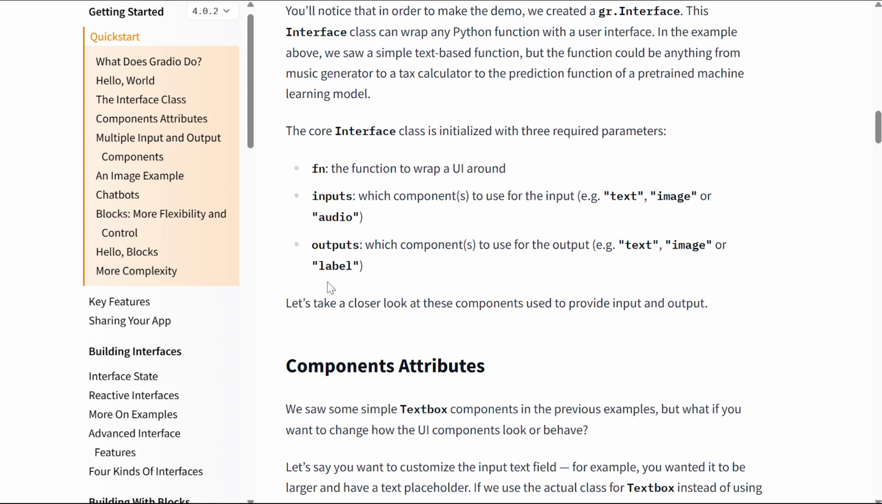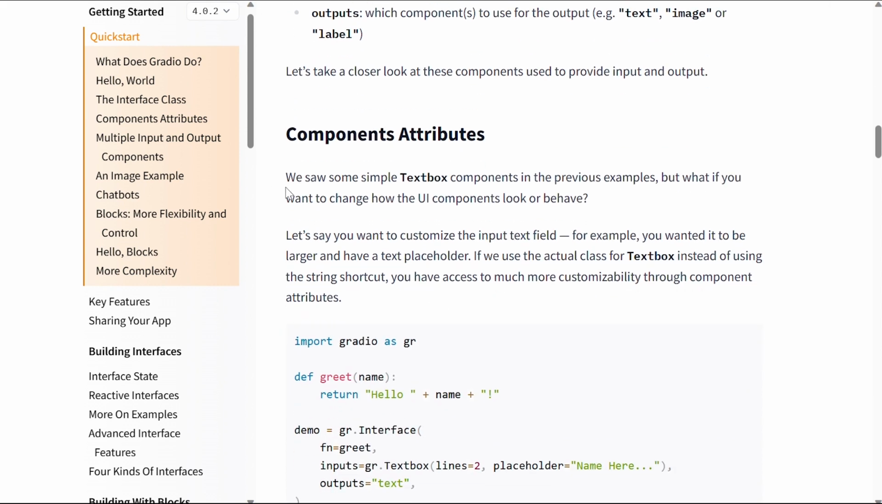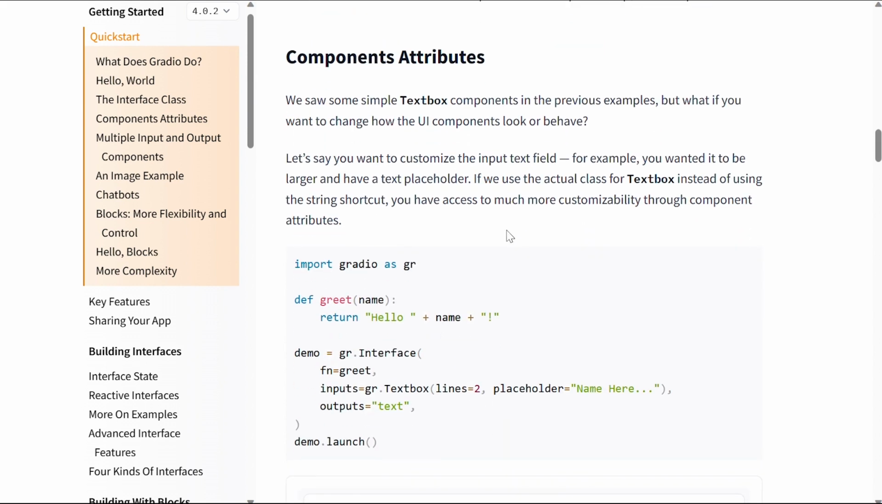So let's take a closer look at these components used to provide input and output. Let's have a look at component attributes. We saw some simple Textbox components in the previous examples, but what if you want to change how the UI components look or behave? Let's say you want to customize the input text field. For example, you wanted it to be larger and have a text placeholder.